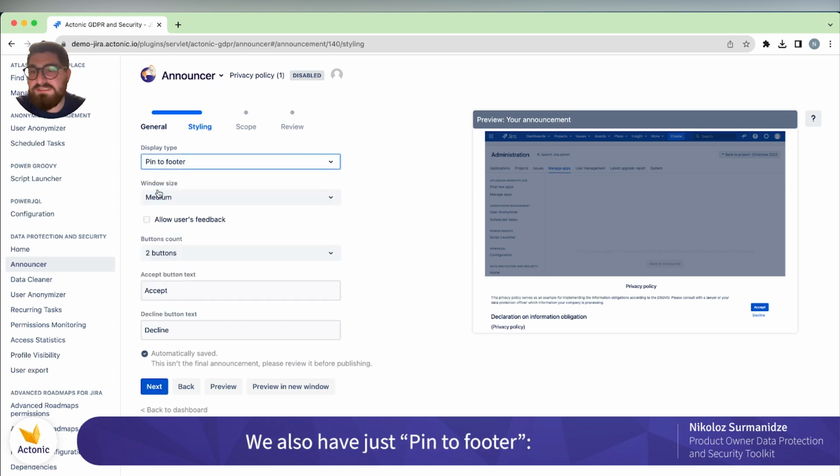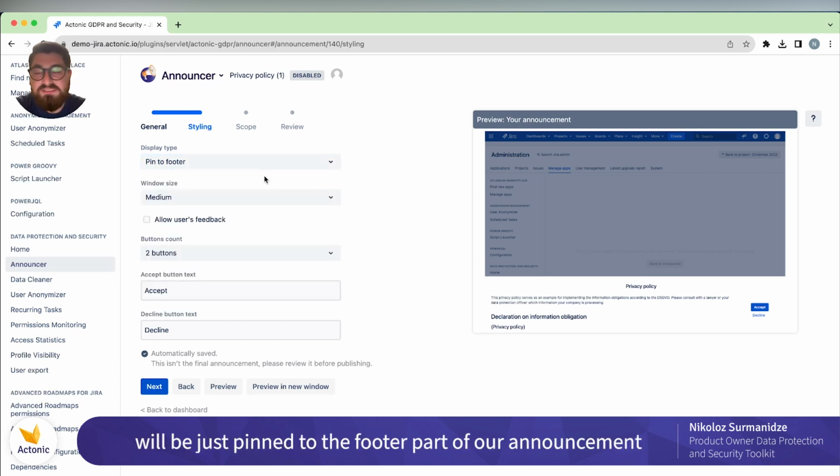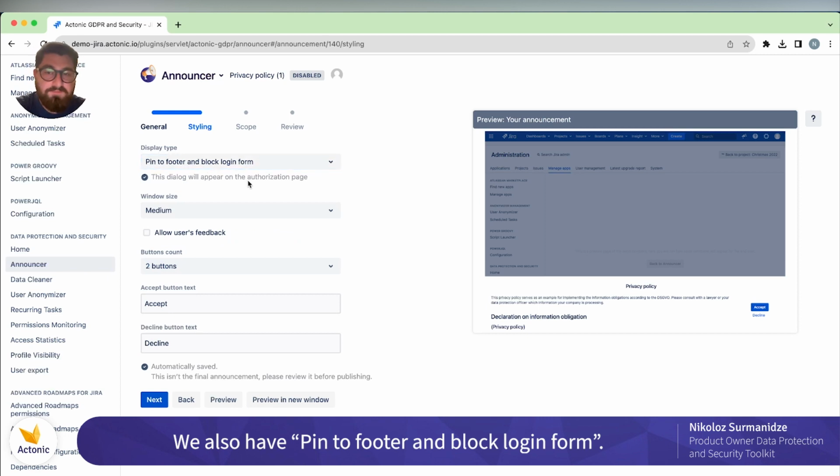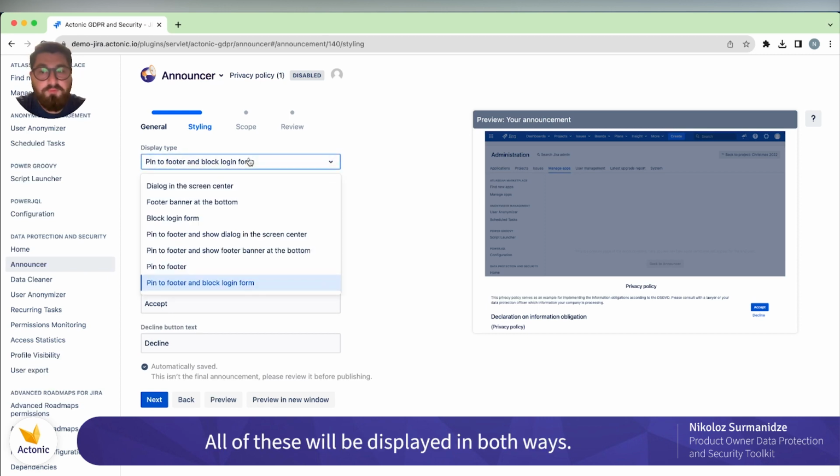We also have just pin to footer. It means that the announcement will be just pinned to the footer part of our application and it will be displayed only when it's clicked on. We also have pin to footer and block login form, so this will be displayed in both ways.